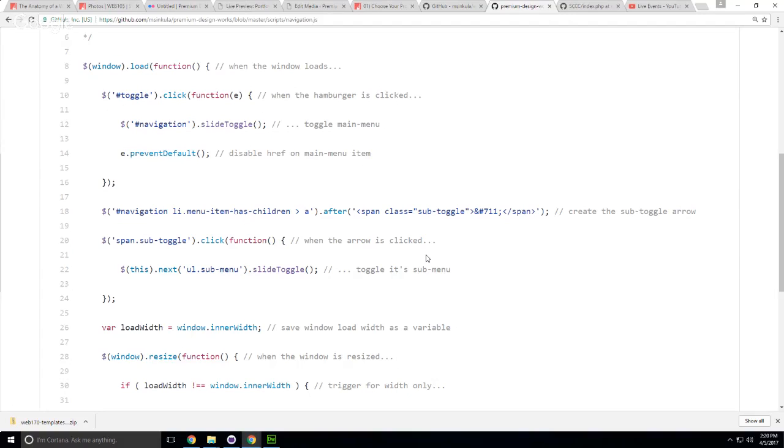You know what is an event listener? In other words, if I say click when the toggle is clicked, that's an event listener. Yeah, they're the same thing. I call it event handler.